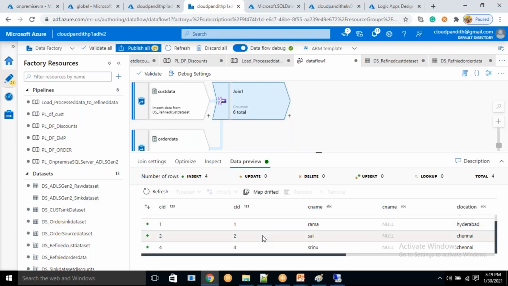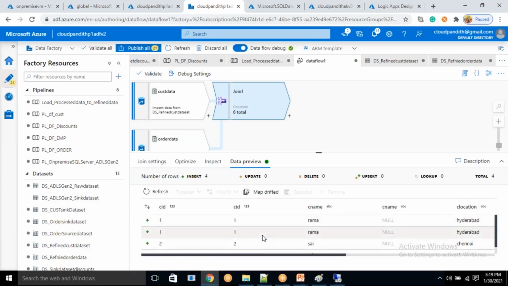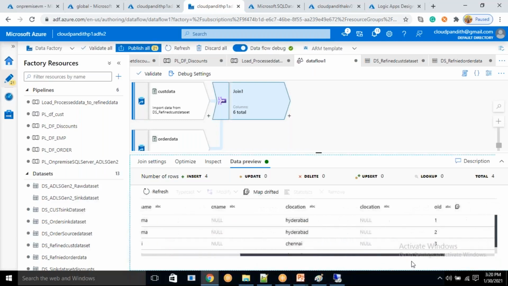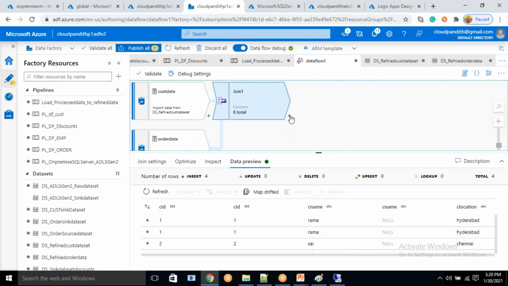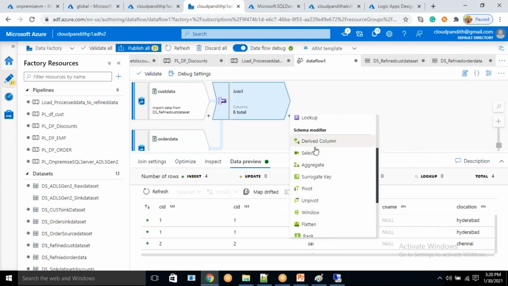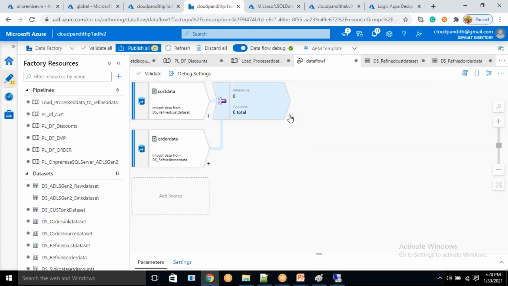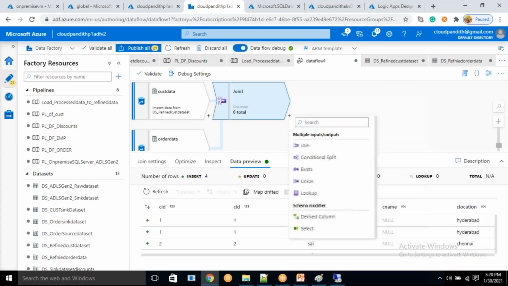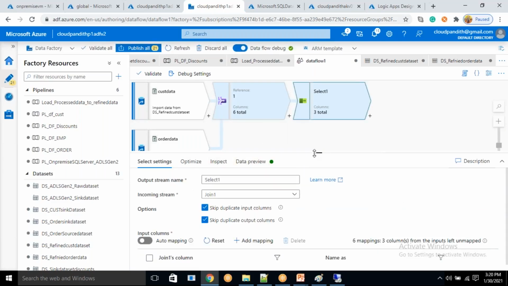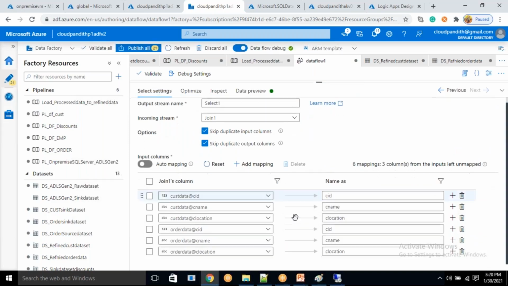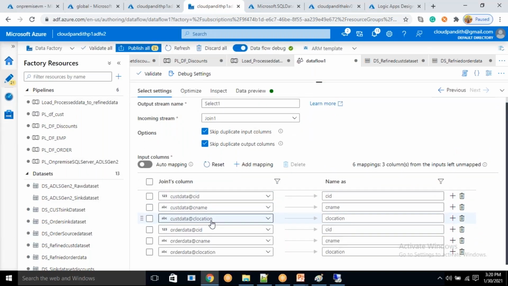See, this is the data which is basically matching. I want to select only a few columns out of all these columns. Let's click, not direct, remove this direct. That's why right click, select. I'll just select only a few columns. I don't want to write all the columns to the destination. Customer ID, customer name, customer location, order ID, customer ID. This is not required. I'll just delete this.